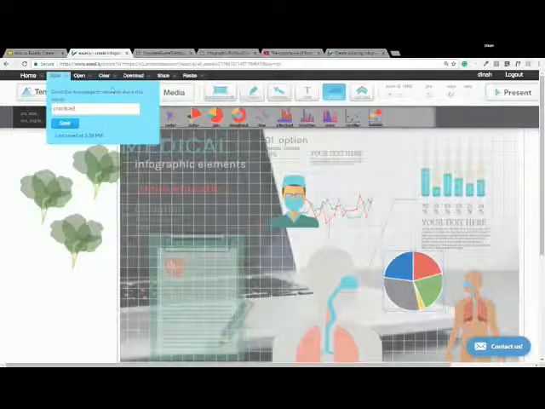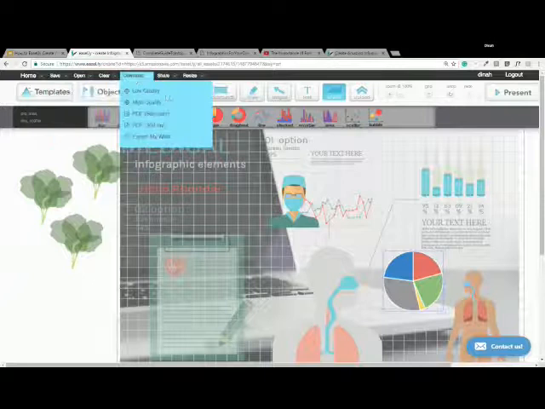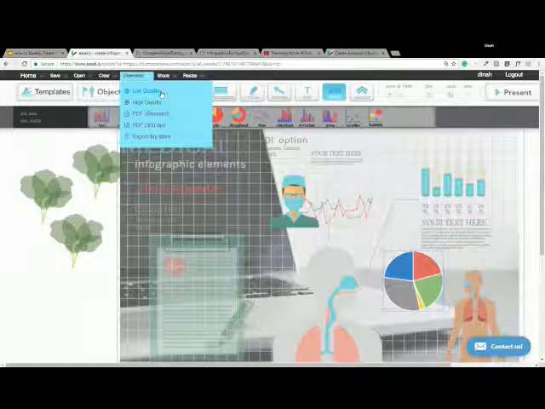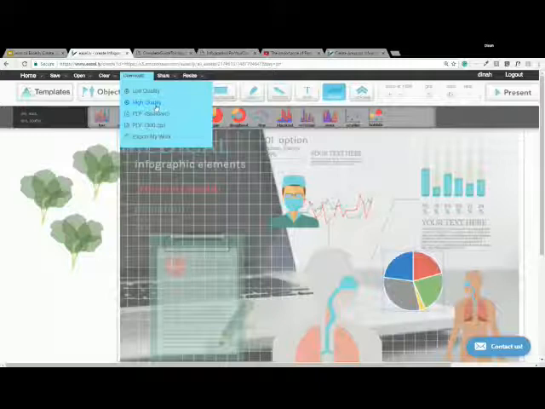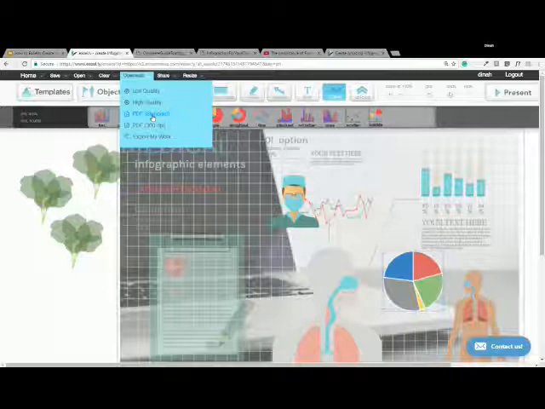Okay, now the other thing that I'd like to point out is the download feature. Now with the basic account, you can download the JPEG images and save an image of your visual or your infographic. With the Pro version, you do have the ability to download a high quality image in PNG, or also download a PDF version of your infographic if that's the way that you'd like to go ahead and share that.